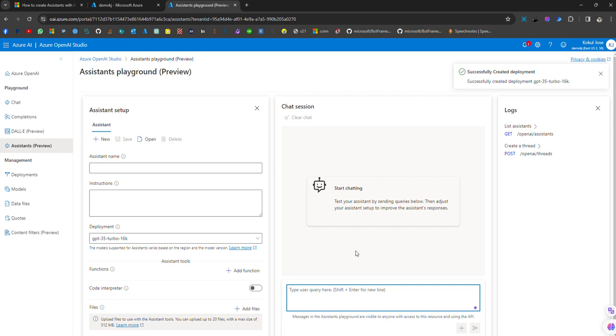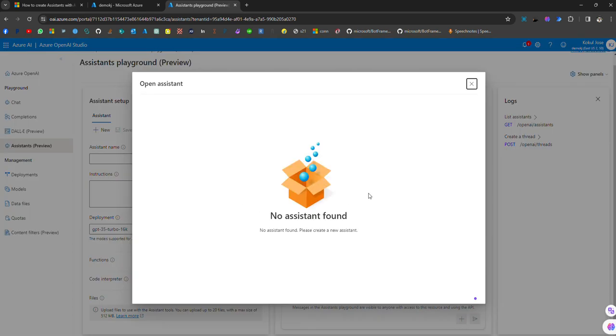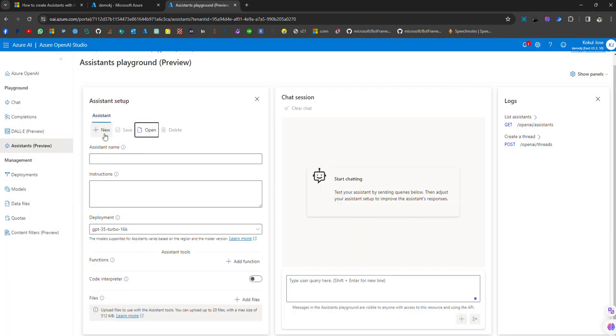This is the assistant playground screen that we have in the Azure OpenAI portal. We have an option to create a new assistant or open existing assistants. I don't have any assistants now. And there are logs available here. It shows how we can interact with this assistant using the REST APIs. So here we have the list assistants API. It says invalid response, it will be refreshed.